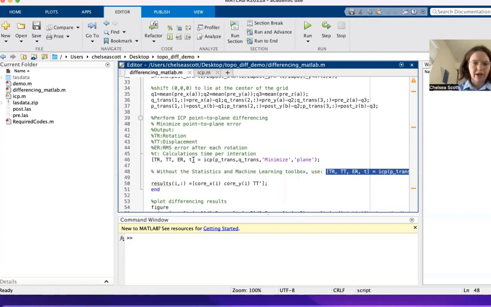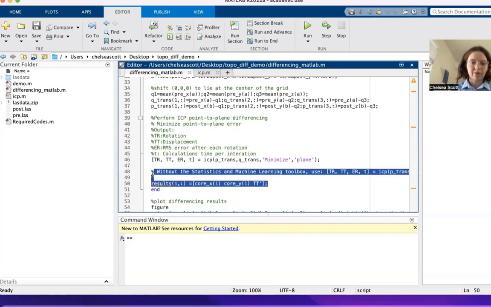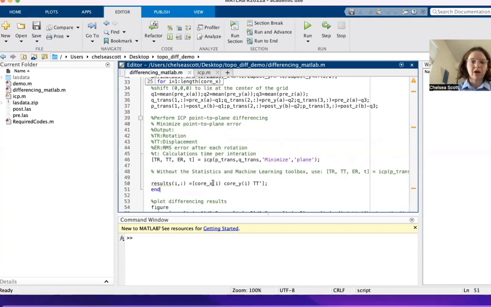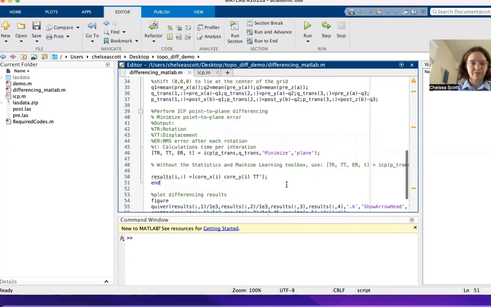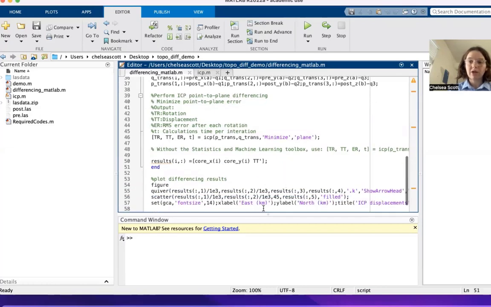And so then here is the output that you'll get from the ICP. You'll get the rotation, the displacement, the RMS error after each iteration, and then the calculation of time per iteration. And then the results are stored here. In particular, that's the X, Y, and Z displacement vector. And then when this all runs, the MATLAB script will plot the results shown here. So let's give this a try.